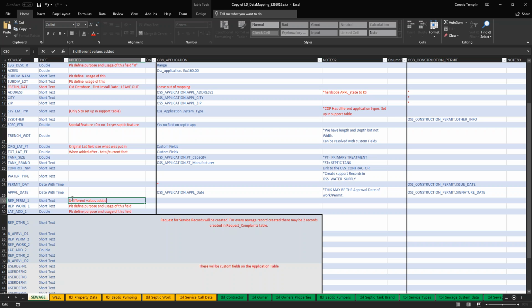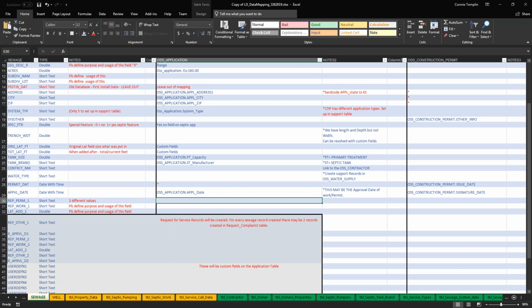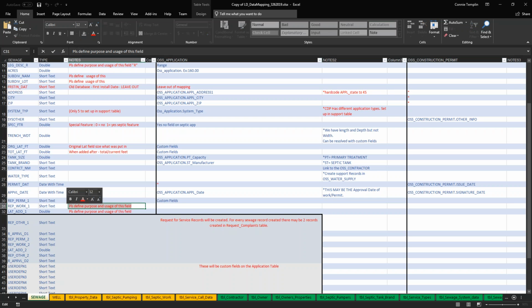So that could be a support table. No, that'll have to be a custom field. And then on rep work 1, it's actually this. Let me see, because it looked like it's the same values. Added lateral feet, new septic tank, other. I'm sorry. What I gave you, the descriptions there, that was for rep work 1, not rep perm 1.